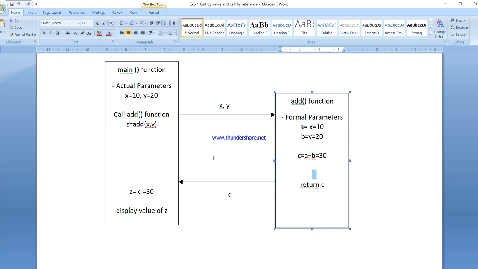So there are three variables inside the main function and three separate variables inside the add function. These three variables are x, y and z for the main function, and for the add function they are a, b and c. So these are the 6 separate variables.